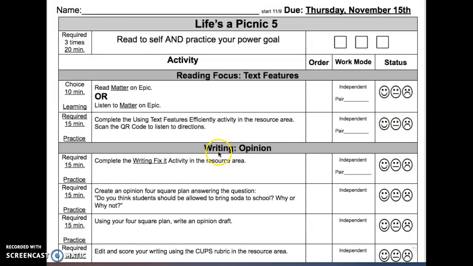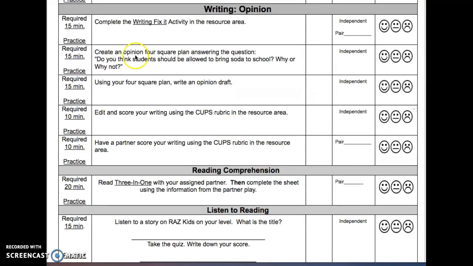Your next section is writing. Opinion. First activity is required for 15 minutes and it is practice. Complete the writing fix-it activity in the resource area. This is to be done independent or with a pair. Remember to mark your work mode.